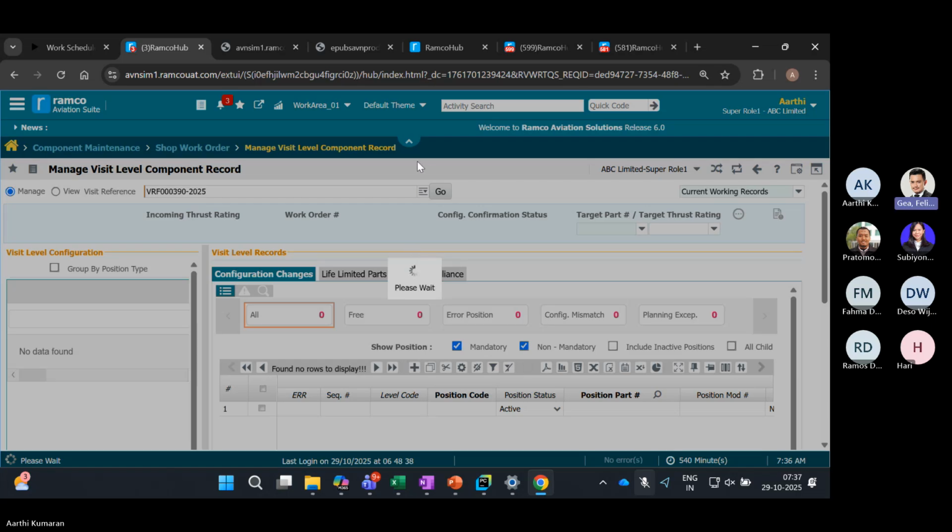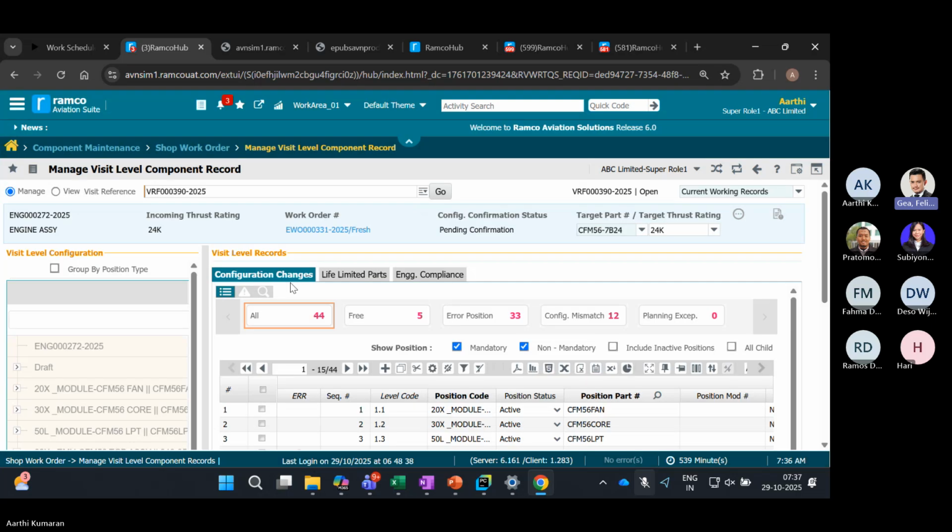So the moment you have your visit reference set up, what you see here at the top is the serial number that you're expected to receive against this job. And what you also see is something called the thrust rating value. Every engine can operate in multiple thrust ratings. In Ramco, we have this thrust rating recognized against the part number. For a given part, you can specify the thrust rating in which it could operate, and by virtue of that, when the order is registered, we know what thrust rating it is about to be received with.